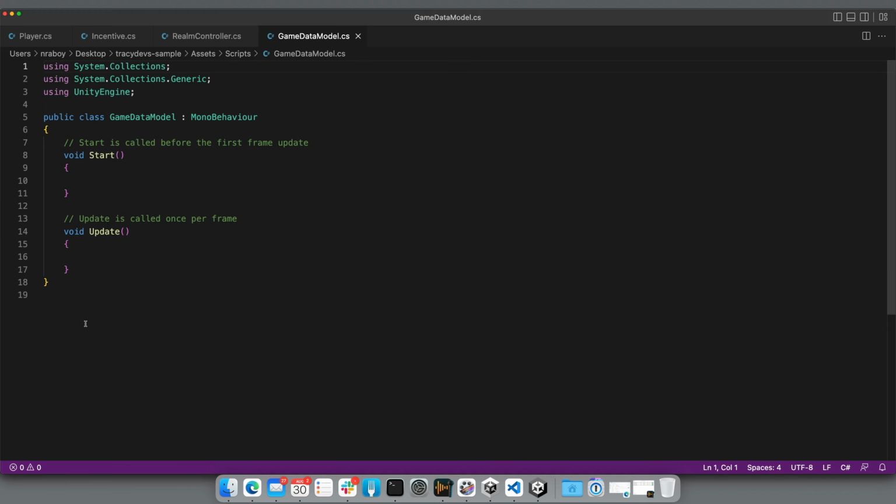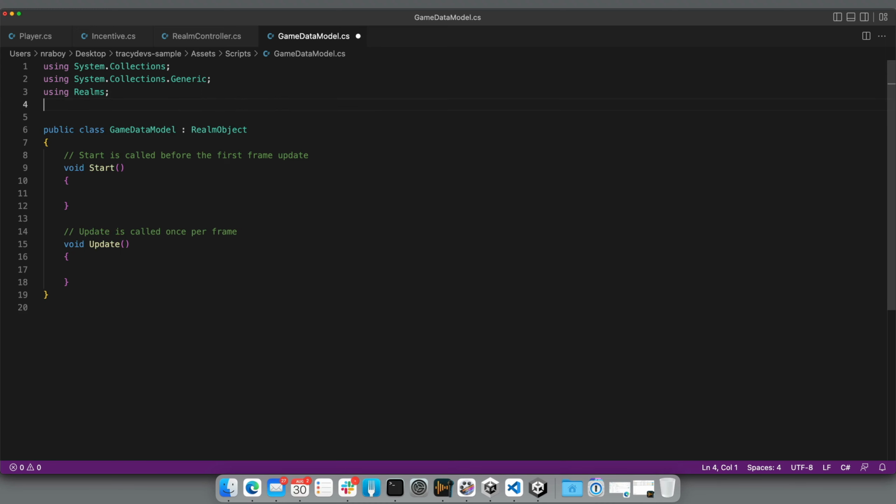I'm going to double click it. Now this is not going to extend the MonoBehaviour. We do not need the Unity lifecycle event. So what we need to do is we need to extend Realm. So this is going to be a RealmObject. We don't need the UnityEngine for this. Instead, we want to use Realms. And we also want to use MongoDB. So we want to use MongoDB.Bson.